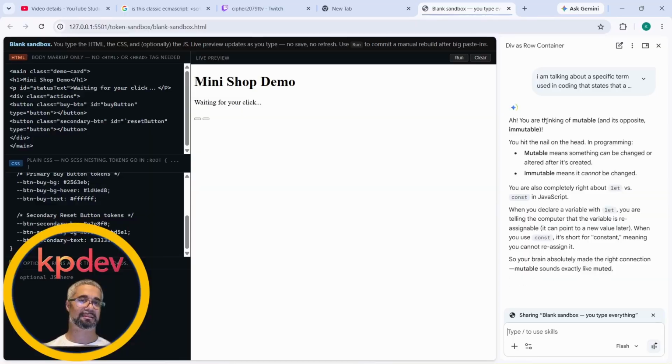Ah, there you go. Oh, you are thinking of mutable, and it's the opposite of immutable. You hit the nail on the head. In programming, mutable means something can be changed or altered after it's created. I know something. I just can't remember everything off the top of my head because this is not my 9 to 5. Again, I just love to code, and I'm very passionate about coding. And English is not my first language, so it's quite difficult for me.